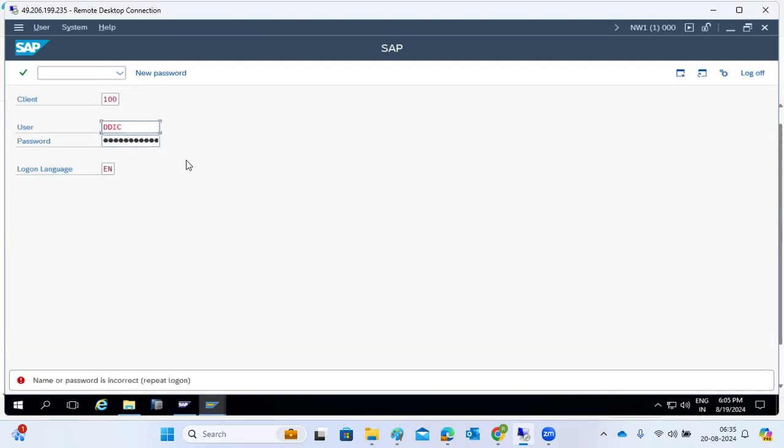Then we cannot use DDIC. Because DDIC and SAP star will come only in clients 000 and 001. Those users will come only in the default clients, not in other clients. Now you created the client manually. That is the customization client you created, but you won't get any data. There is no data in the client you created.